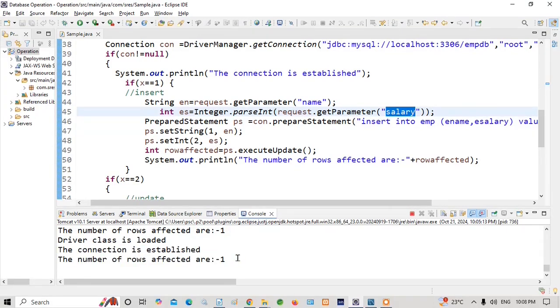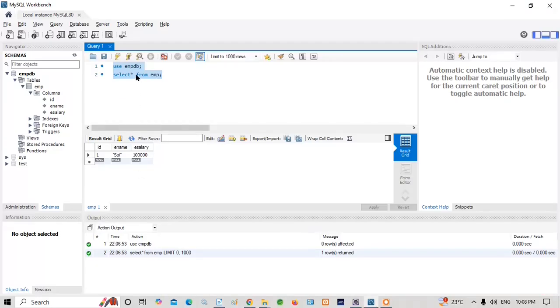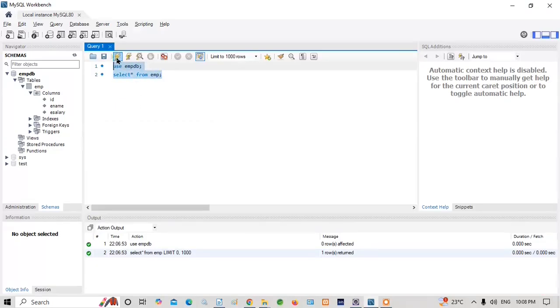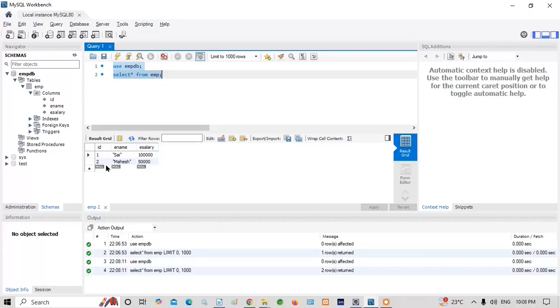Now let's see our database table. Let us execute this query again and see. Now in our database we have got 2 records. So our first operation is working perfectly. Now let's try the second operation.